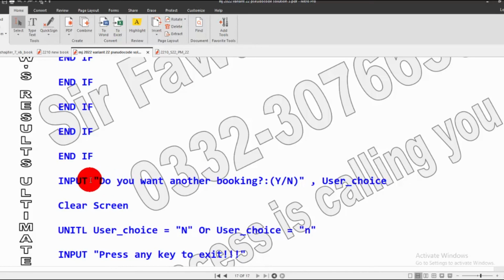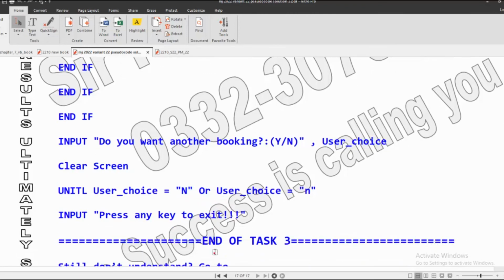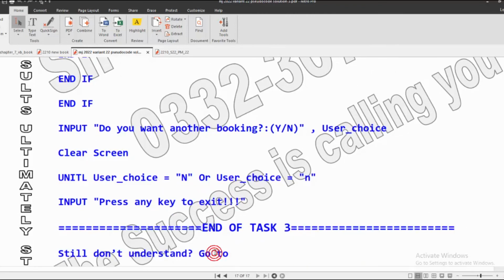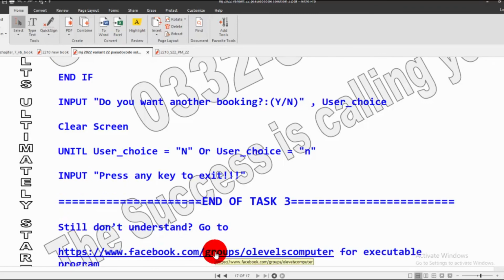Now for input, we will ask the user whether they want another booking, and it will be stored in the variable user choice, and then it will clear the screen. If the user presses Y, then of course the booking process will be repeated. And if the user presses N, capital N or small N, then it will display a message: input, press any key to exit. When we input, our program will be shut down. So this is the end of task 3.